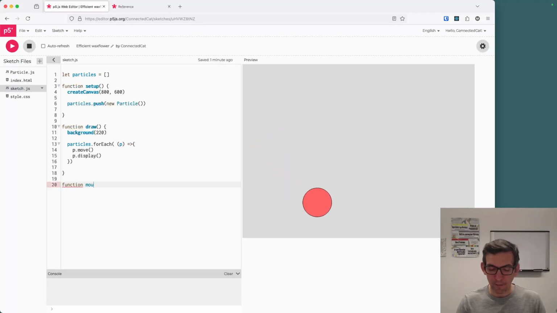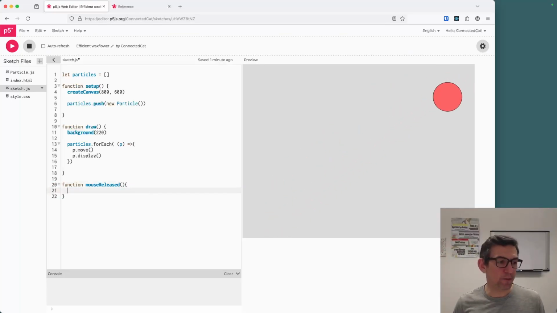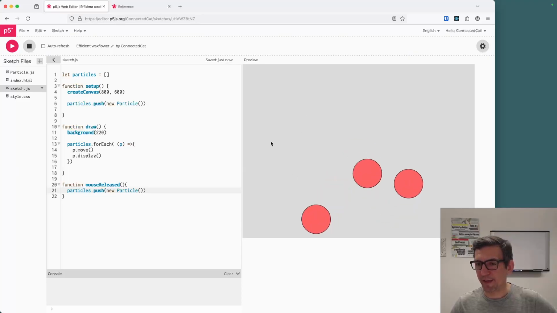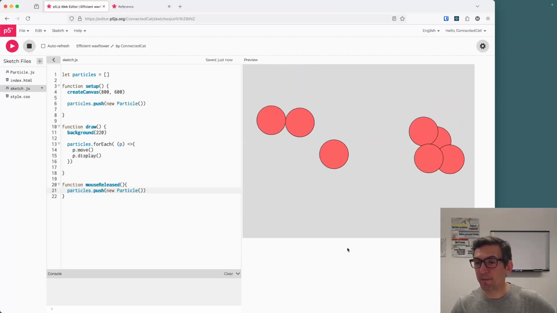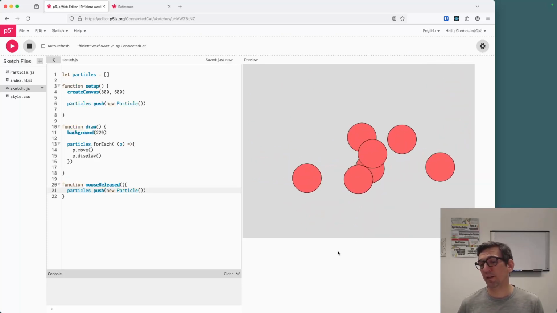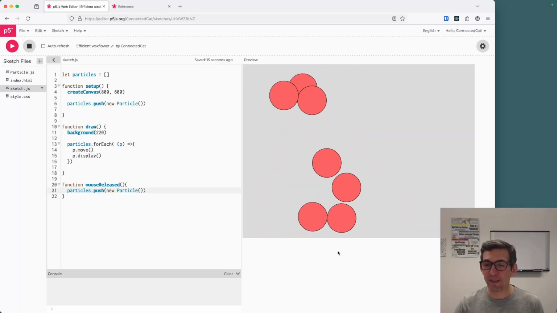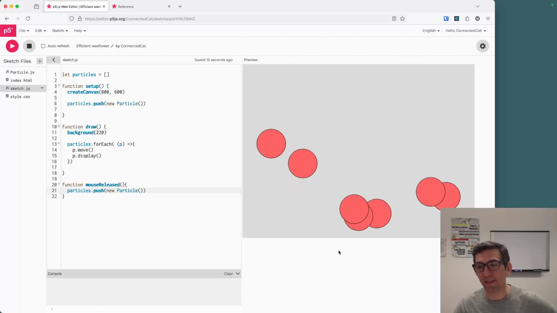So function mouse released. Okay, so after the mouse button has been released from the press, here's what I'm going to do. I'm going to push another particle into the array of particles. So particles dot push new particle. Okay, all right. So let's see if it works. I got another one, and I got another one, and they're all the same, except their velocities are different, right? Because we randomize their velocities. So some of them are moving one way, others are moving another way, right?